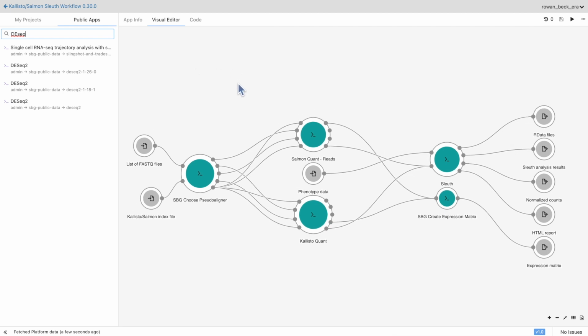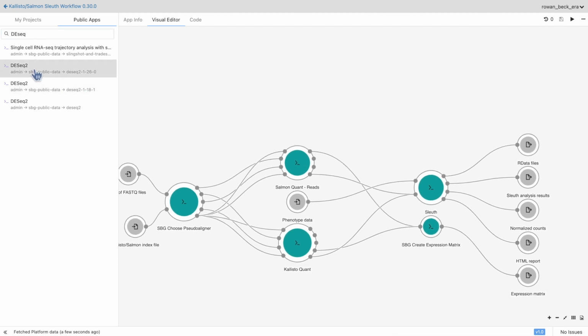So from here, what I'm going to do is click on the tool that I desire, which in this case is DESeq, and drag it over to my workflow. Okay. So you'll see that there is one input node and 5 different outputs.